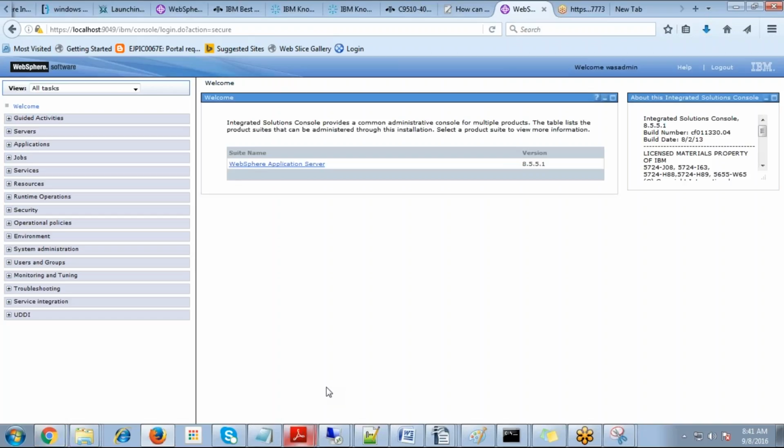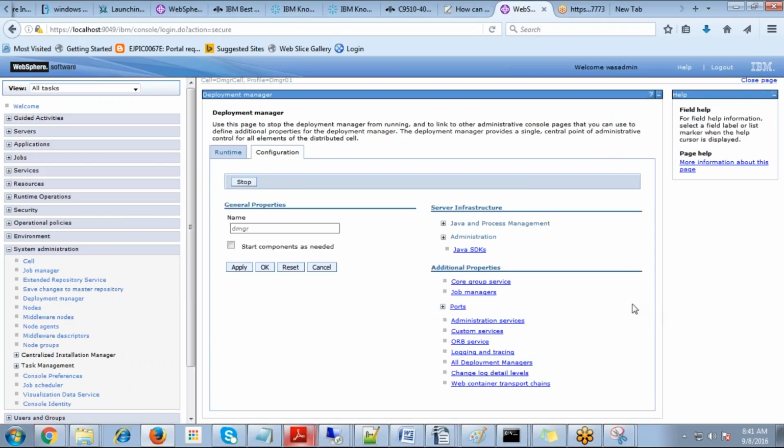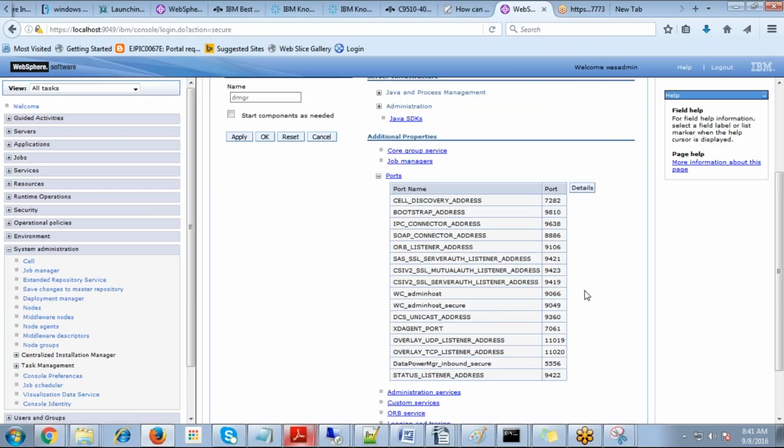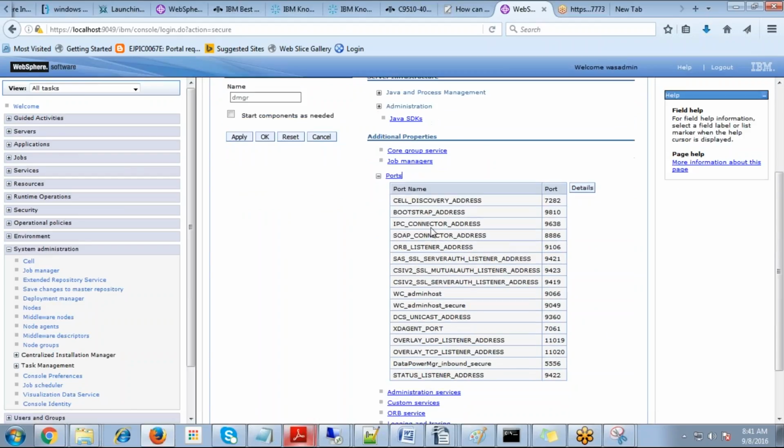If you want to know the DMGR port related information, we go under System administration. Within System administration, go to Deployment manager. Within the Deployment manager, go down to Ports. All the ports which are associated with the DMGR are available here. So under the navigation panel, go to System administration and then Deployment manager. Within the Deployment manager, we have Ports. So these ports will be available here.